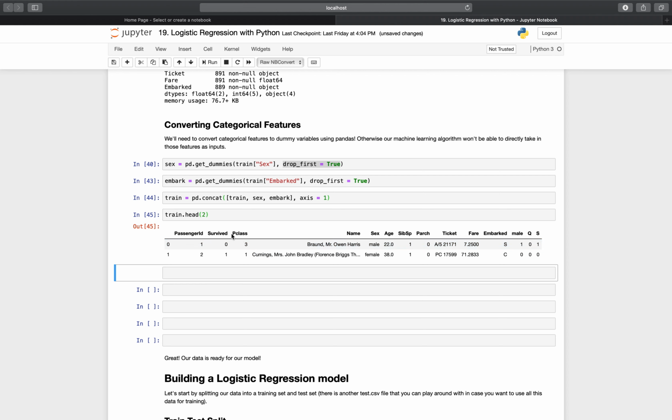Now we have all the original information, the original columns left, and we have the male column, the Q column, and the S column added to the end of the data frame. That is good. These are the dummy variable format, so my machine learning algorithm can understand.